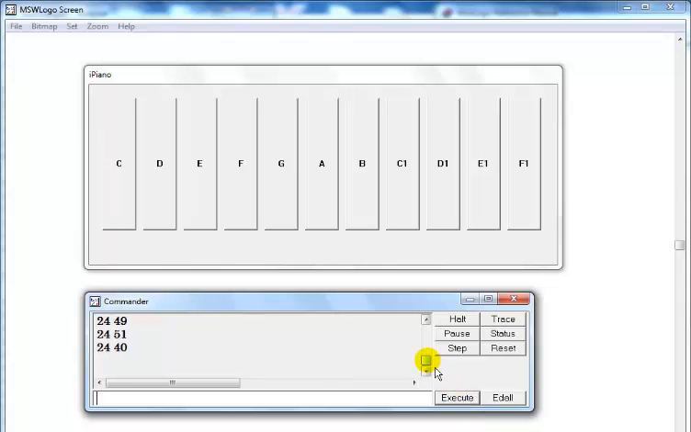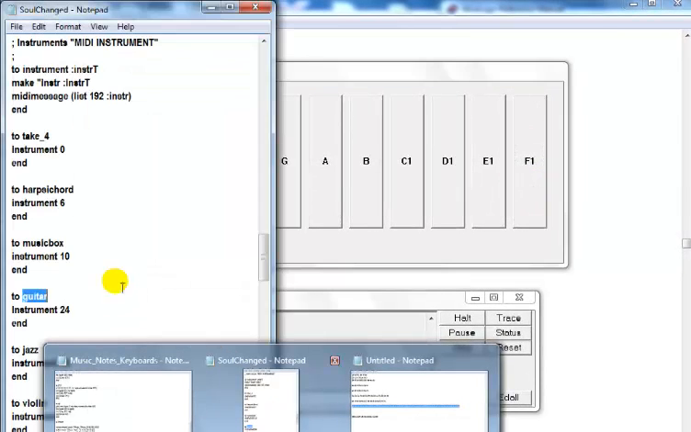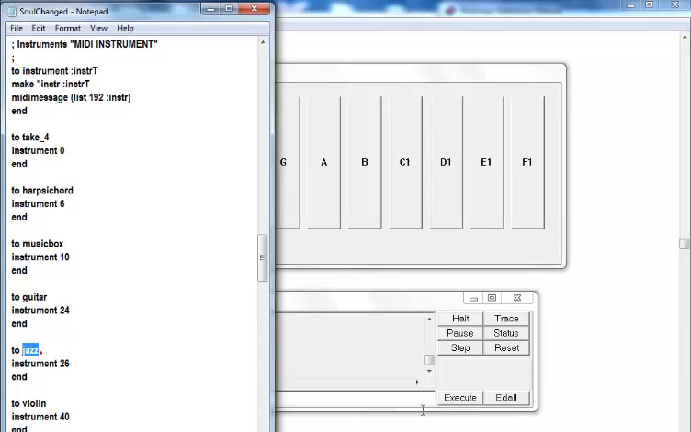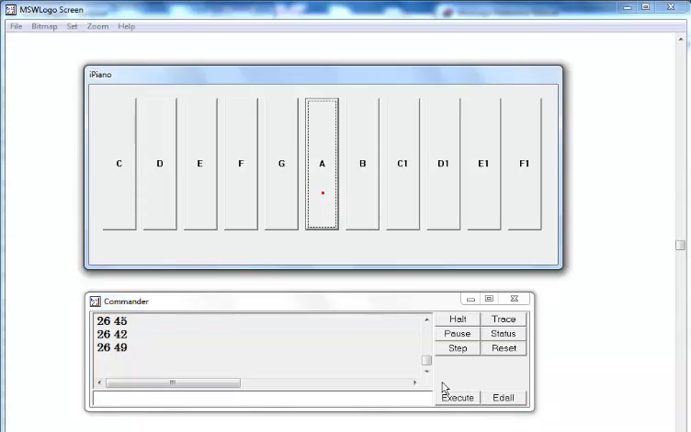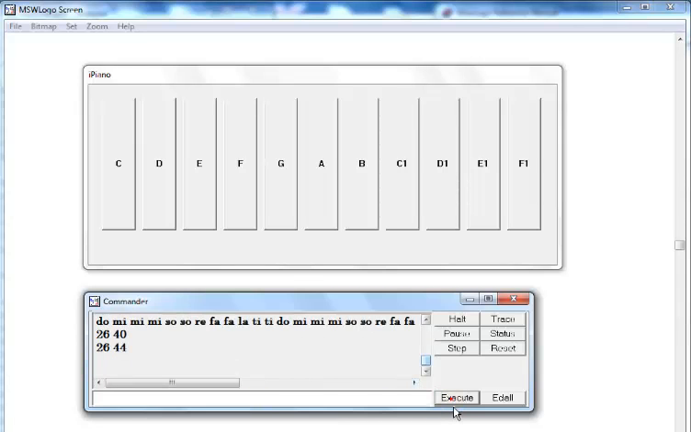Okay, let's try out some other kind of instrument right here. Music box. Let's try out jazz. Yeah, why not? Jazz. Execute. That's not bad. So let's see what will happen. That's it right there. Copy. And let's listen to the jazz. I suppose you guys enjoy that.